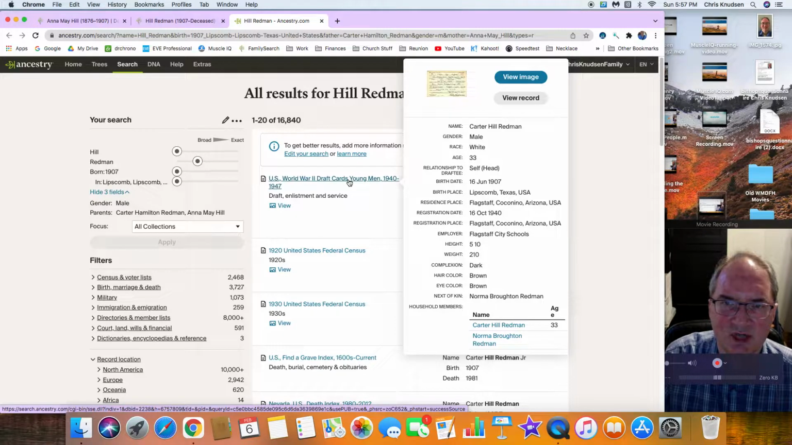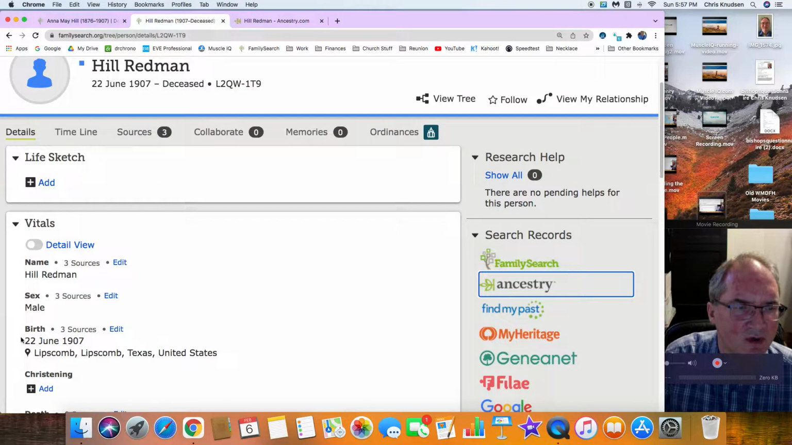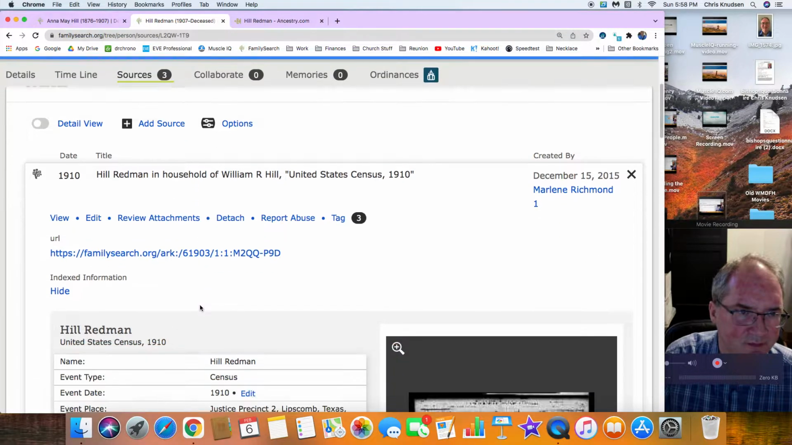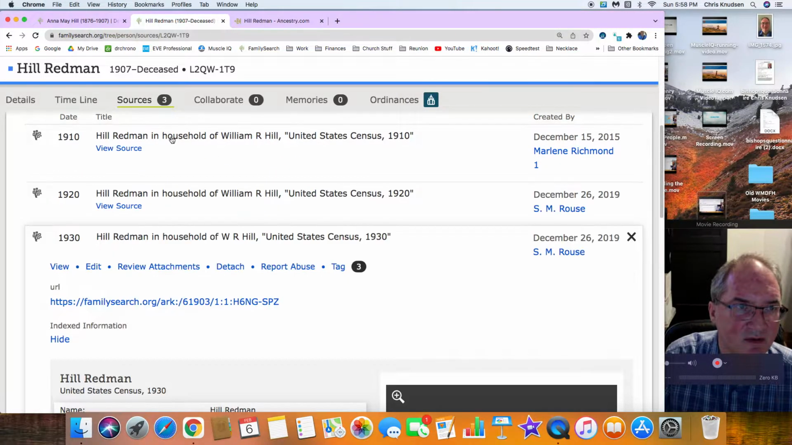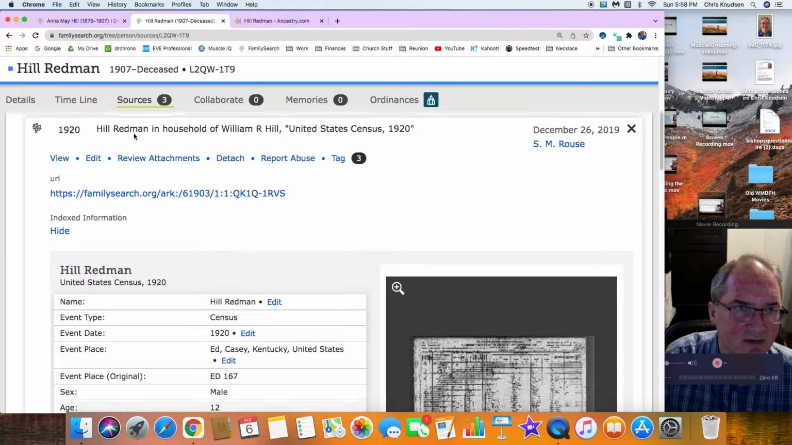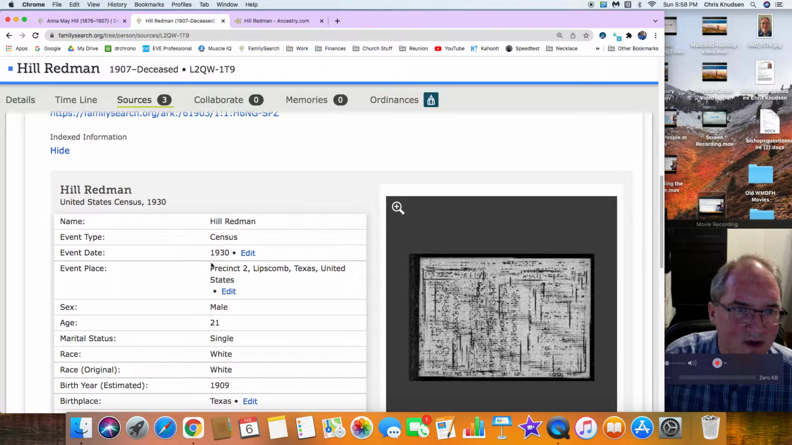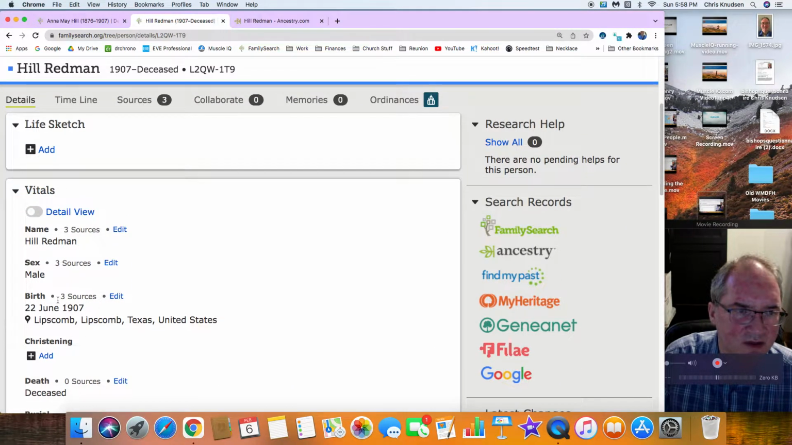Birth date 16 June 1907. Let's go back and see what we know about Hill Redman. Okay, 16 June 1907. For some reason we have 22nd of June 1907, but none of the sources will have his, well, let's see here. The 1910 census just has a birth year of 1908. The 1920 census has a birth year of 1908. The 1930 census, 1909. So we don't really have a good proof of that birth date of 22 June.